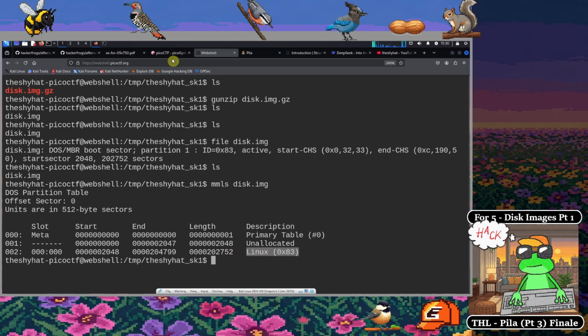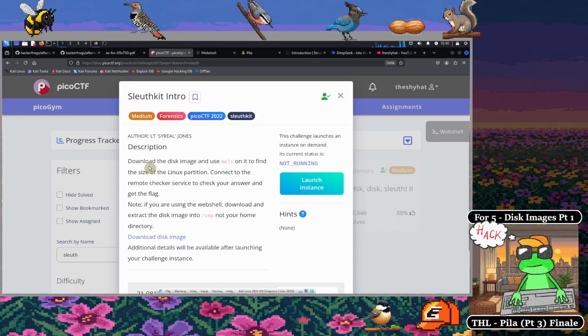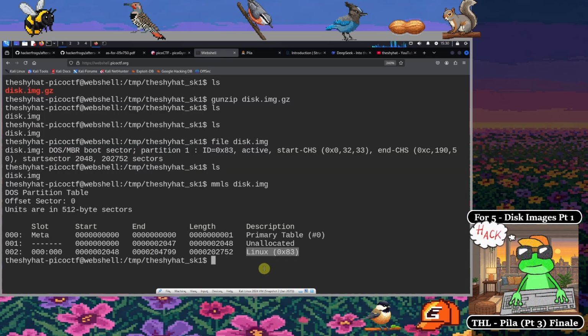Remember, if we go back to the challenge, it says download the disk image and use mmls on it to find the size of the Linux partition. So can you tell me, from this output over here, what is the size of the Linux partition? This is the Linux partition information over here. Can you guess which number is going to be the size of the Linux partition? If you know, type it in the chat. And if you just want to give a guess, that's fine too.